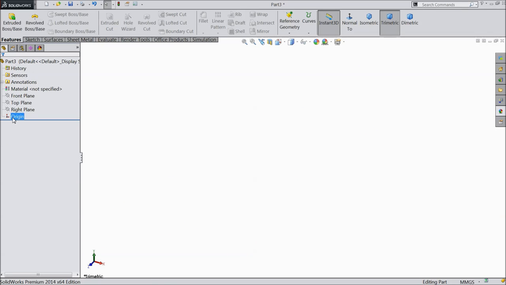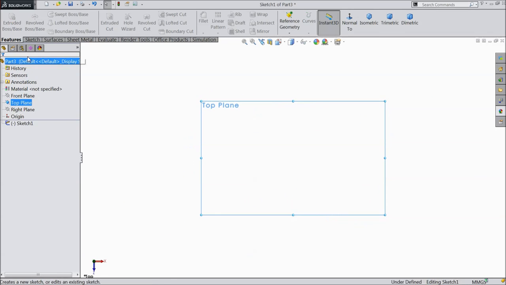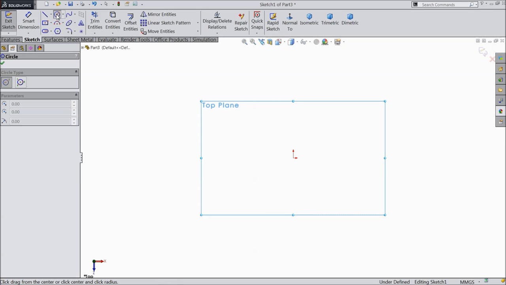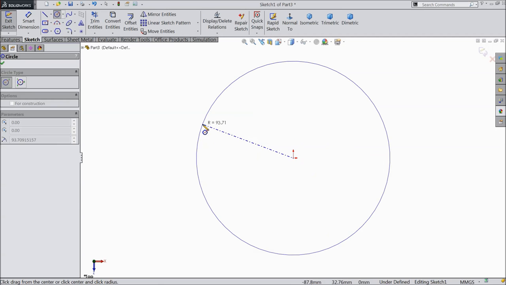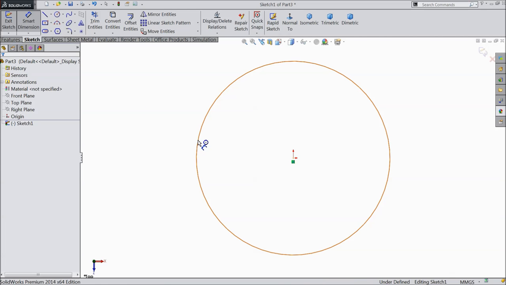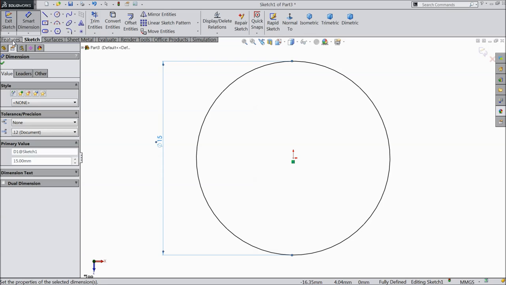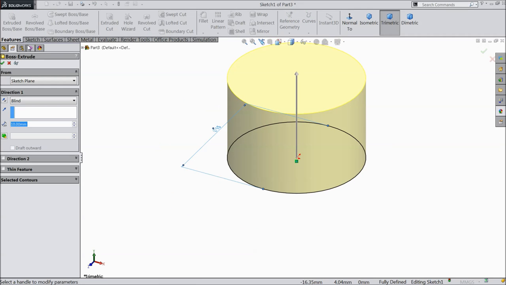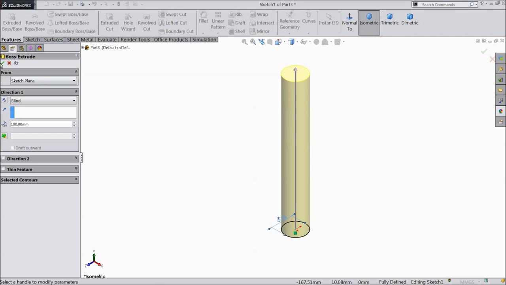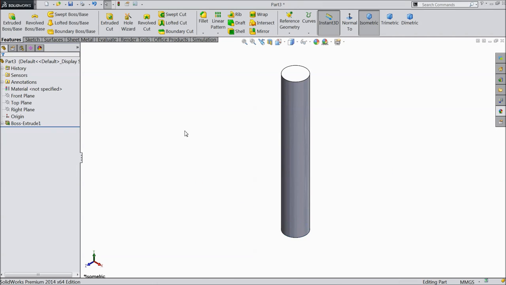Now let's start here. Choose top plane, sketch. Select circle and create a 15 dia circle. Okay, and extrude it. Extrude up to 100 mm. Okay. See here.